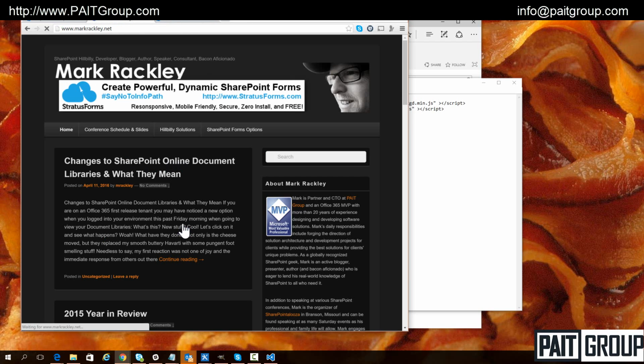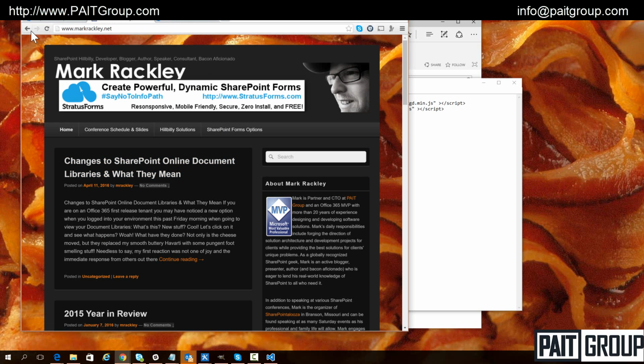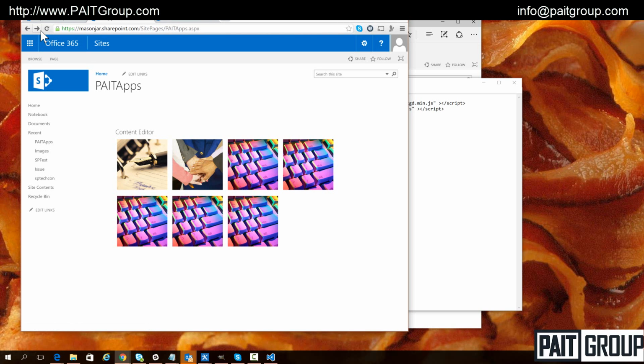So that's pretty much all there is to it. Again, you can drop this functionality into a web part on your web part page or your wiki pages, and yeah, just have fun with it.